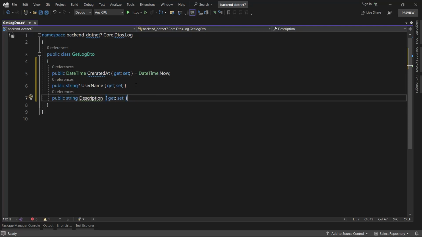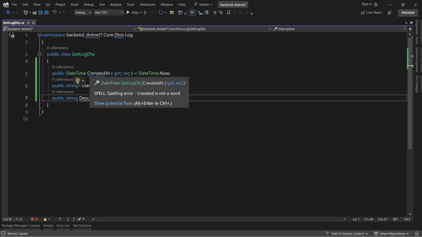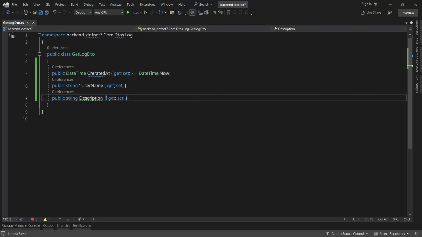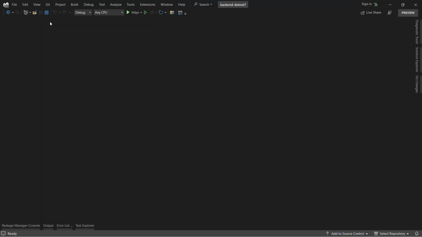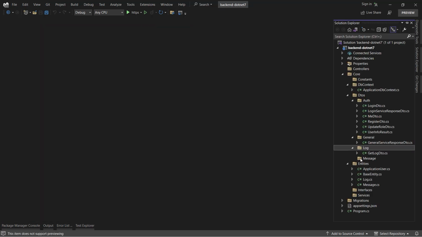So we create a string of description for each log. That's it. And I think it's okay. So we have created a username and a description. That's it. So let's close it and go to the next one, which is message.